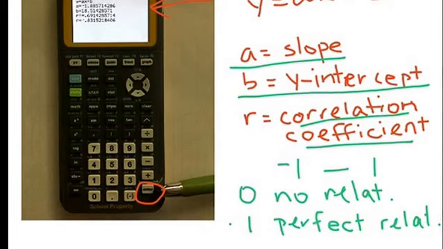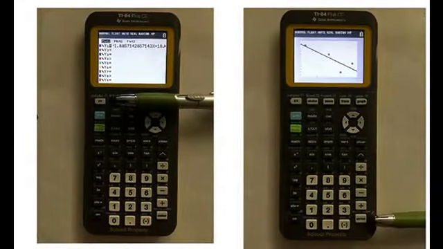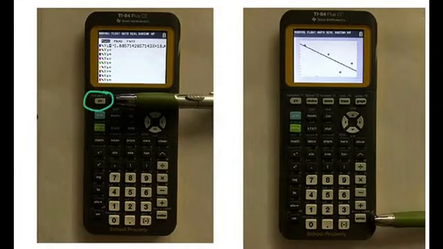All right, so we get that information. Now, if you hit y equals, what you will see is the calculator did exactly what we told it to. It put the equation with all those decimals into Y1. So now, just hit graph, and you not only have your scatter plot, but you have your line of best fit. That is how we do regression on the calculator.